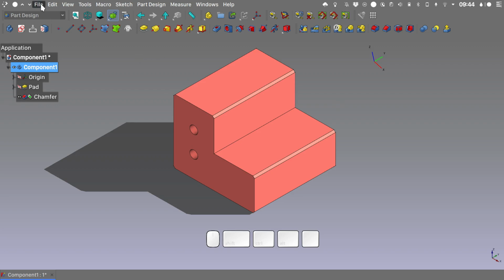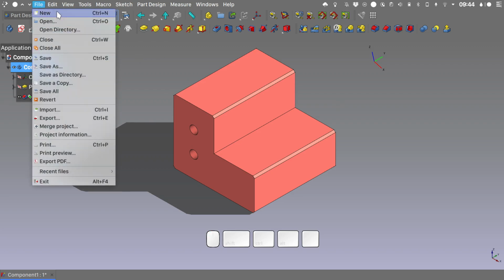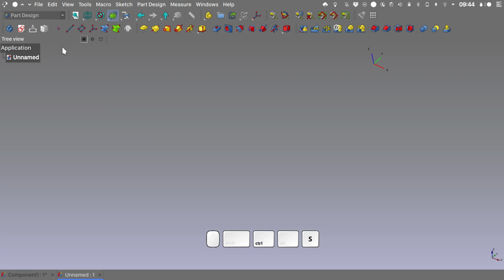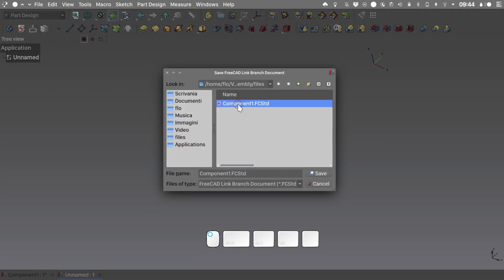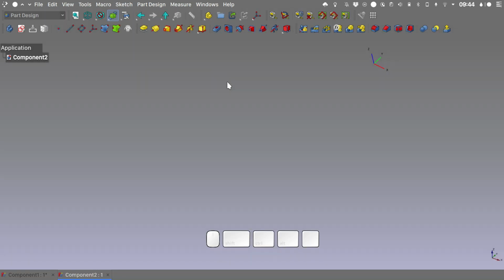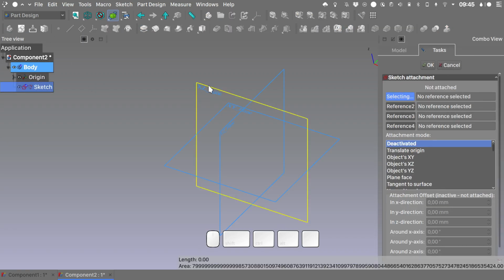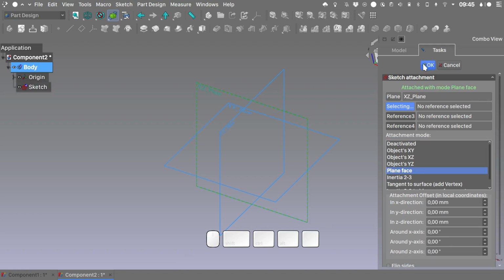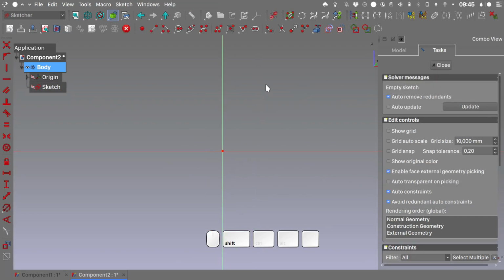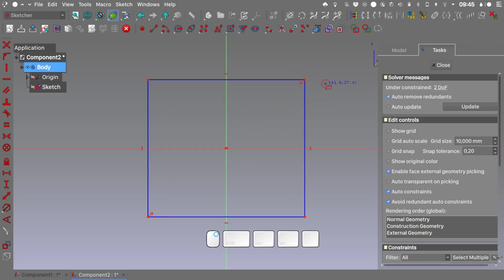Now, I will create another file. I will save it as component number 2, and we will create a new body. Inside this body I will create a new sketch. I will map it on the XZ plane. Okay, switch to construction geometry, center the rectangle. I will basically do the same component as before.